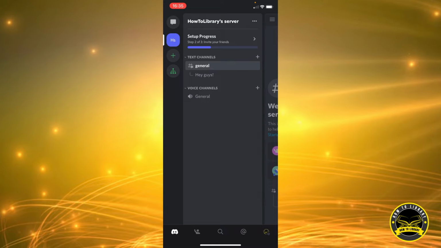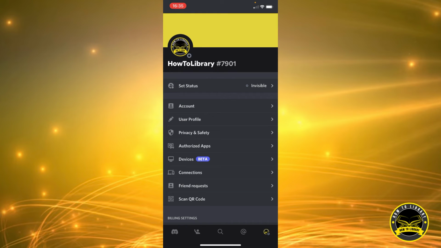So for us to get there, we need to look at the bottom 5 icons we have on the bottom of the screen right now. We need to click on the one that is on the bottom right corner with our little profile picture. We're going to click on that and that will bring us here.